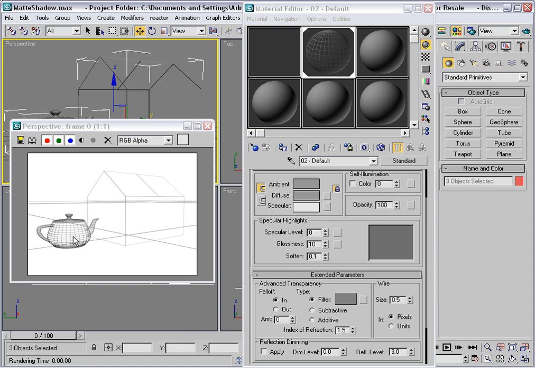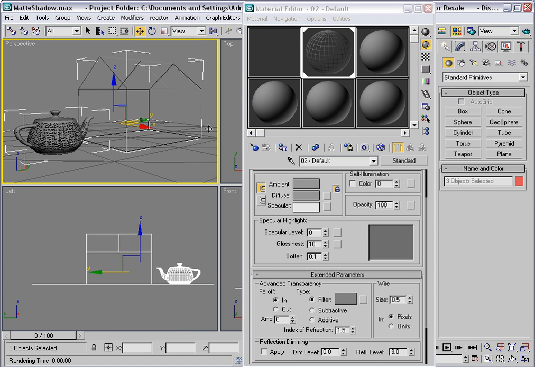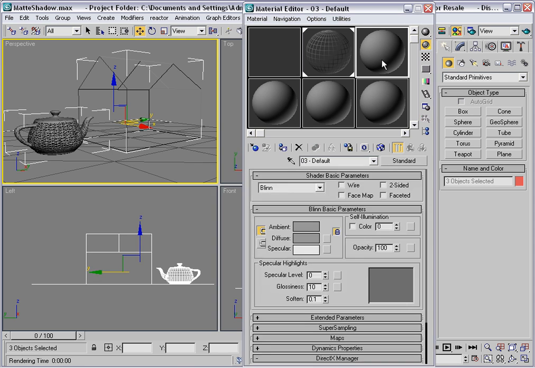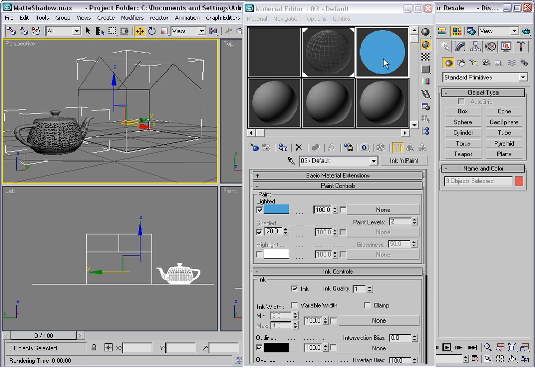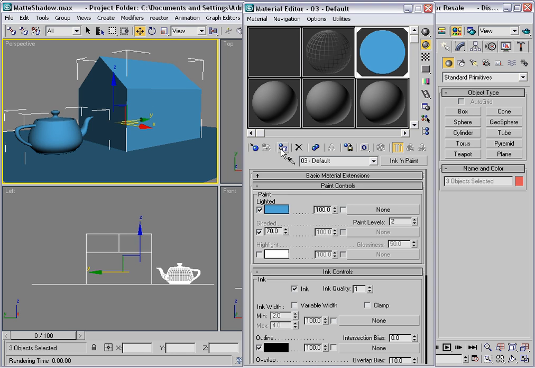Now this material was designed for the games market to create cartoon renderings, but we can use it in AEC to create hidden line renderings. Unfortunately, it's only available in Max. I'll go over here and assign the ink and paint material to this slot. Then I'll assign it to the objects in the scene and render.